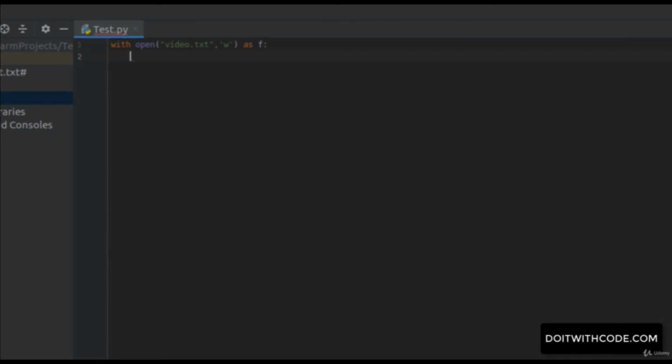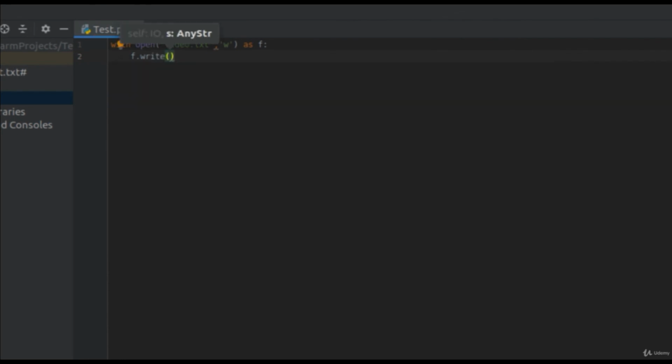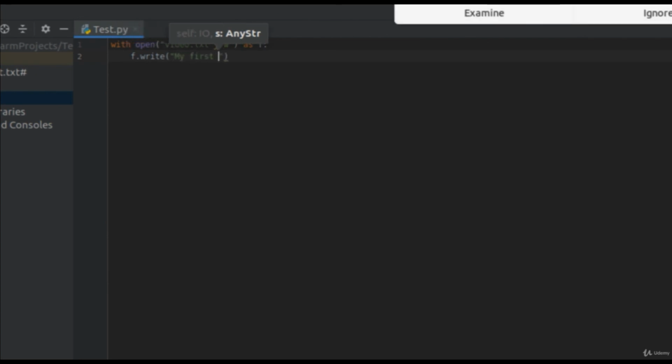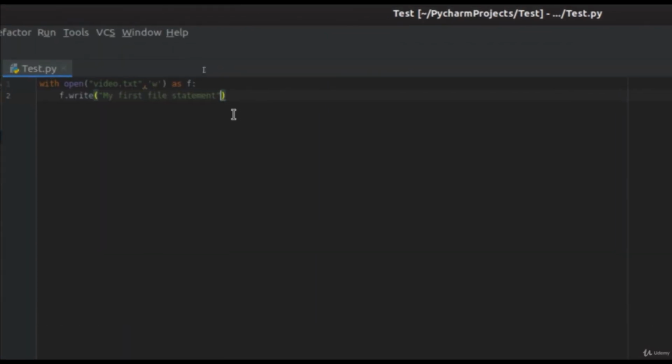And then finally you can use f.write, and inside the write all you need to say is my first file statement, and here you can add a new line character and write my second file statement.